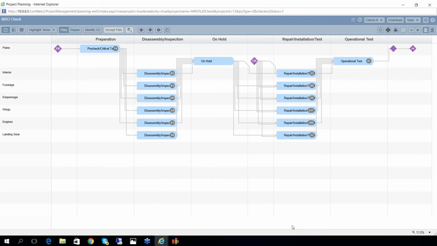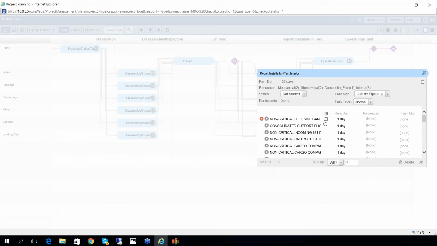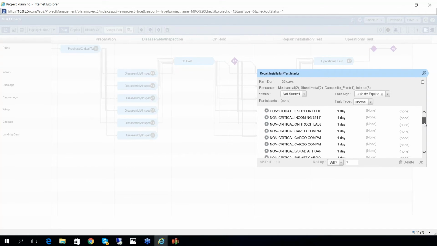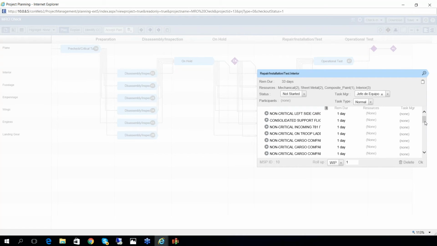And again, let's look at an example of what is a task versus what is a subtask. Let me drill down into the repair and installation of the interior and testing of the interior. What you have is a very detailed list of all the things that need to be done inside the interior in terms of repair and installation. And the sequence in which these individual repairs or work cards would be done is quite flexible. They can be done almost in any sequence.